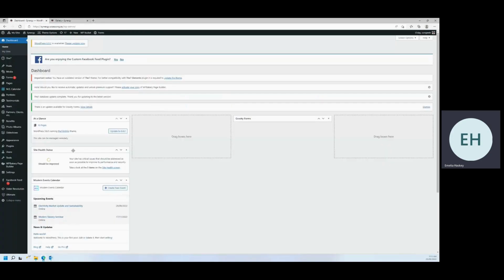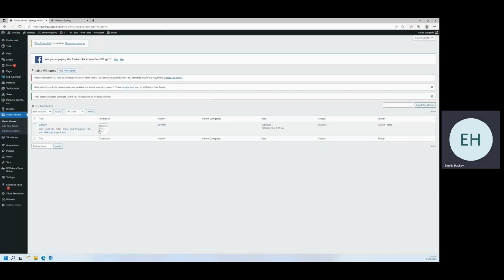So when we want to edit a gallery, we're going to go into photo albums and click on photo albums. Makes it easy. And this will take us to the gallery page. So this is just Synergy's gallery. It just has the one. A lot of your websites might just have one, but you can make specific galleries. Like if you want to have a gallery of just all your wedding photos or all your baptism photos, you can do that as well.